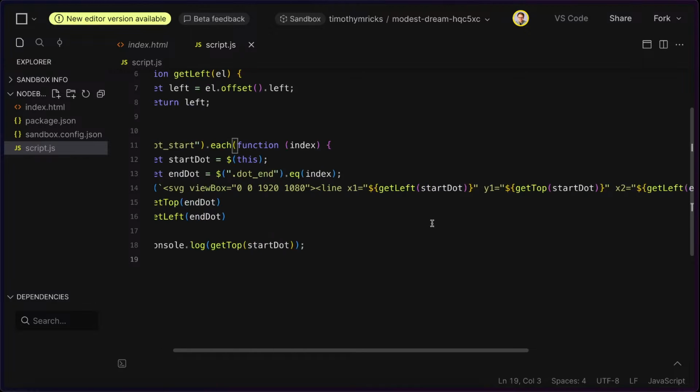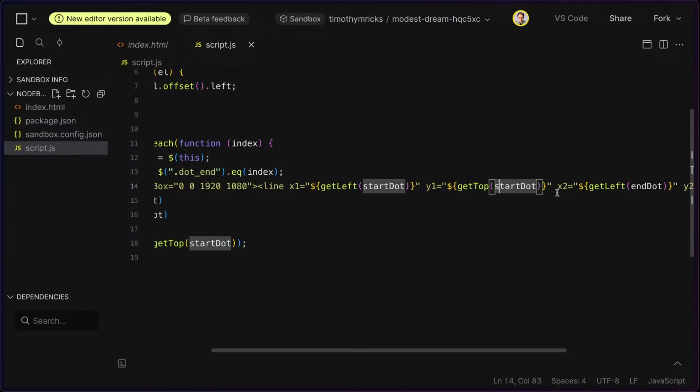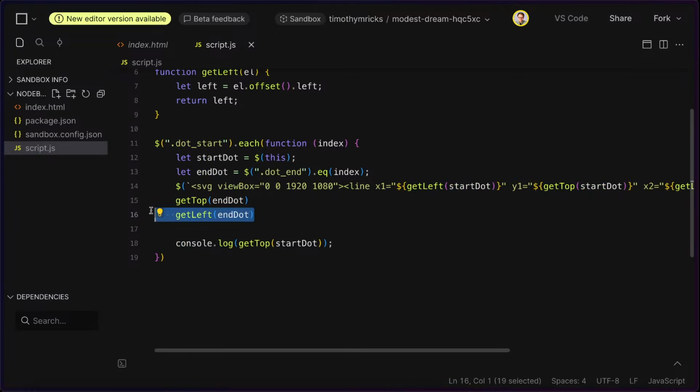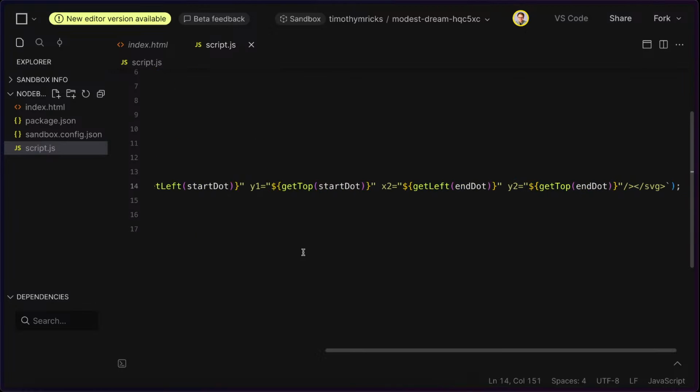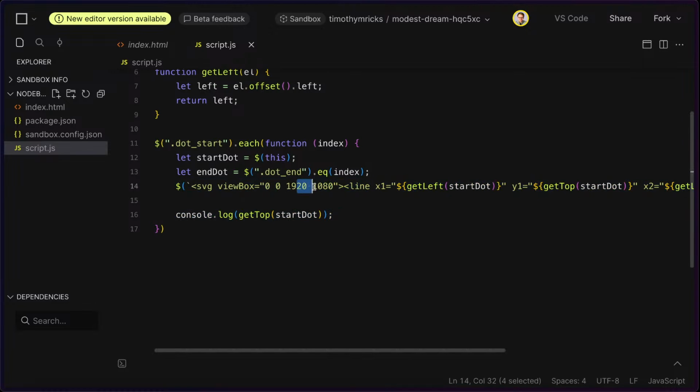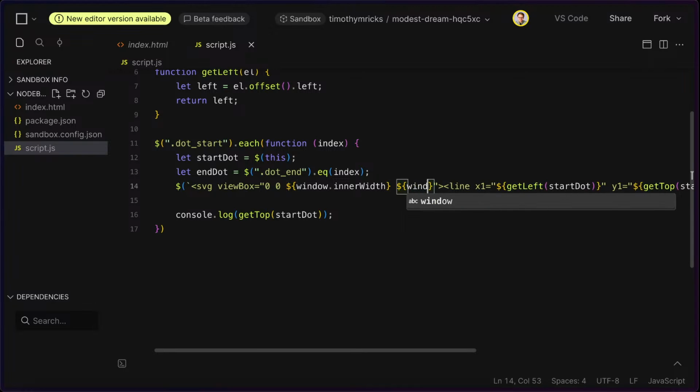Oops, did I have that? Yeah, that's right. So this is from top and this is from left. Okay. And the only other thing we'll need to do is make sure that the size of our SVG matches the size of the screen. So to do that, I'll just replace this with window dot inner width, and that'll get the width of the screen. And we'll replace this one with window dot inner height, and that should return the height of the screen.